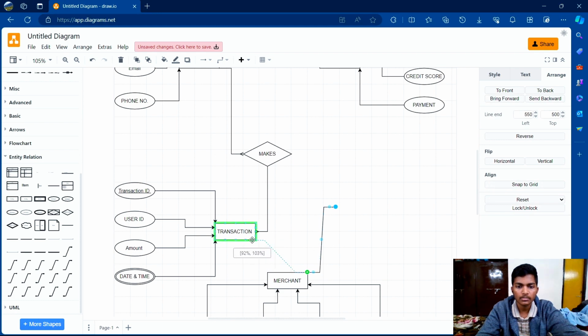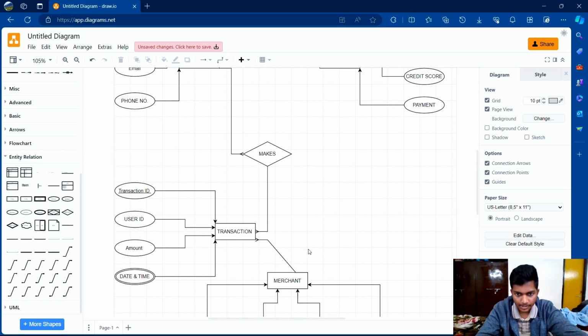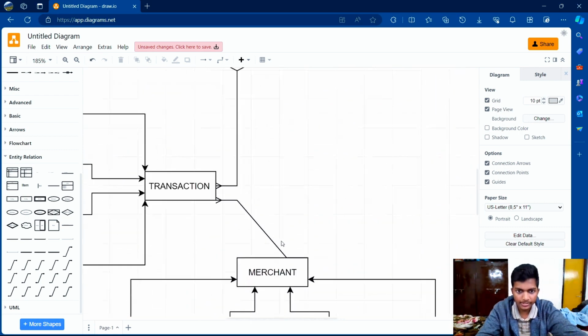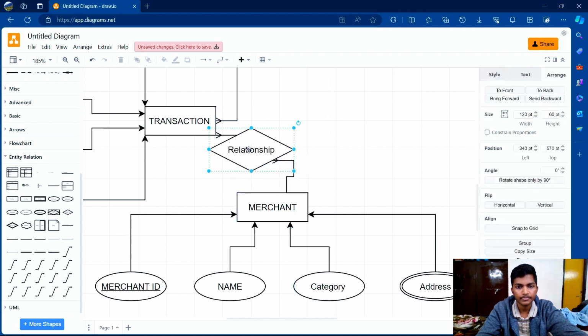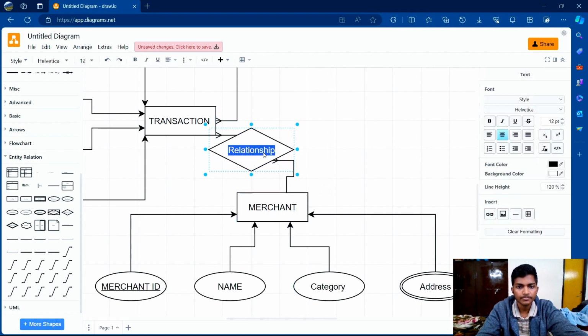Okay, yeah. So now you can see the relationship between the merchant and the transaction. I'm using a diamond box to represent the relationship between transaction and the merchant. So basically the transactions are directed to merchant. So I will just write directed.